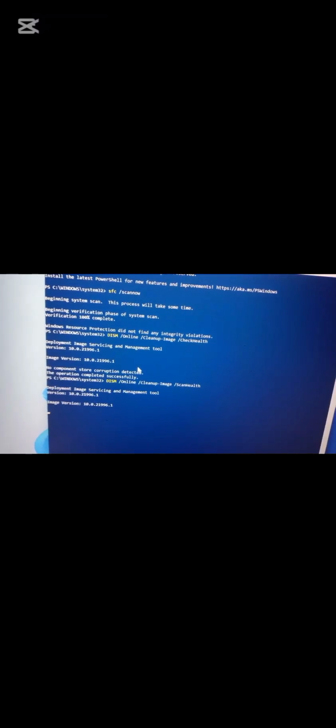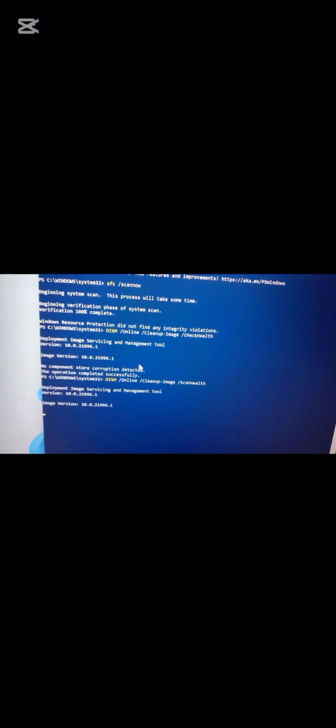The next one that we are going to do is scan health. I'm going to scan health, and as you can see, it's scanning right now. Now the operation is completed successfully. Then what we are going to do next is restore health.